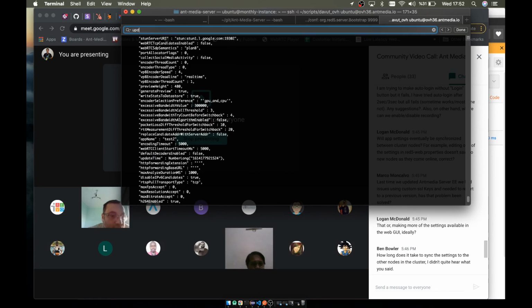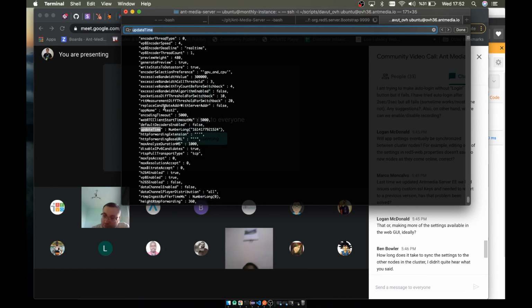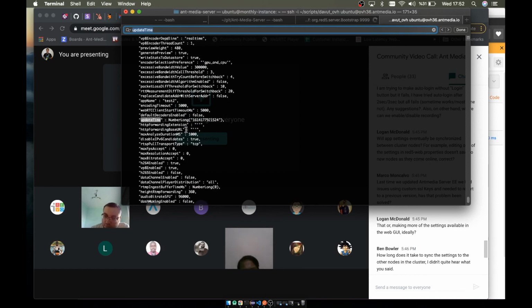Just let me find for you. Yeah, okay, update time. So if you change any, you can change any parameter from here. You can add new parameters from here. And if you also change the update time, then it will be synchronized through all the cluster nodes in probably between 5 to 10 seconds.